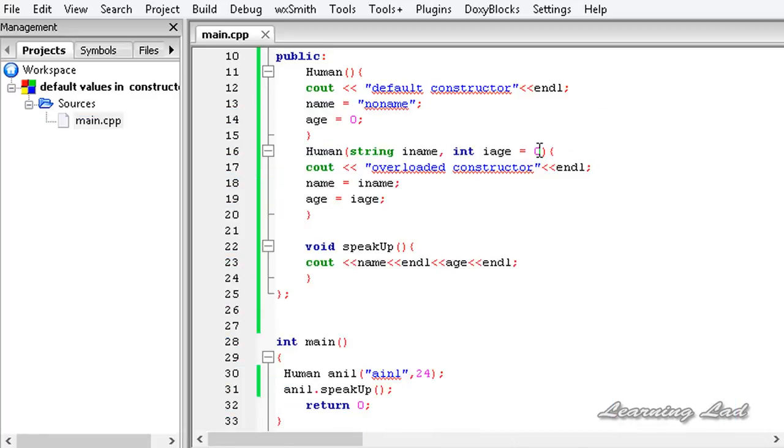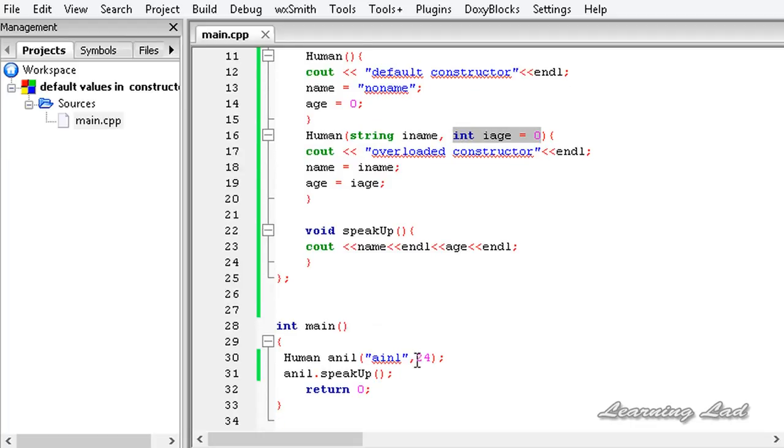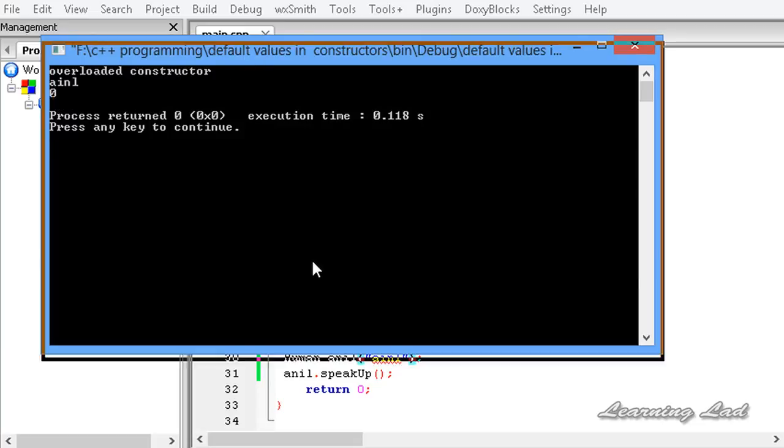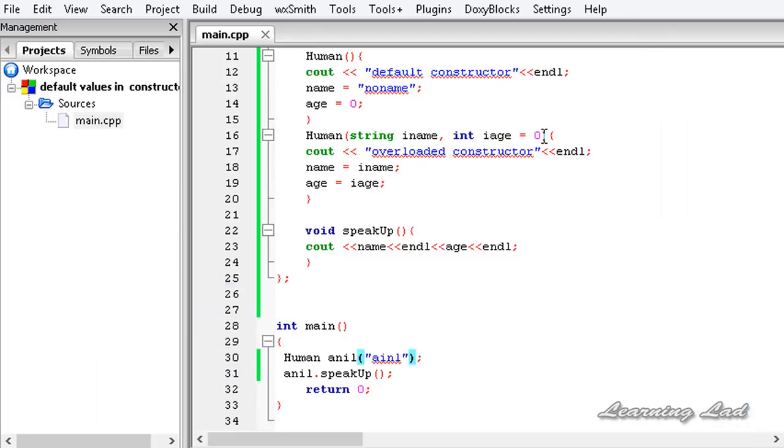It says overloaded constructor Anil and 24. And now since we have passed the default value to this constructor, we can pass only one parameter here. That's why I'm going to remove this 24, the age, and I'm going to save that and build and run it again, and it says Anil. Okay, I spelled it wrong, no problem, and the age is 0. This is the default value taken, which is passed as a function parameter.